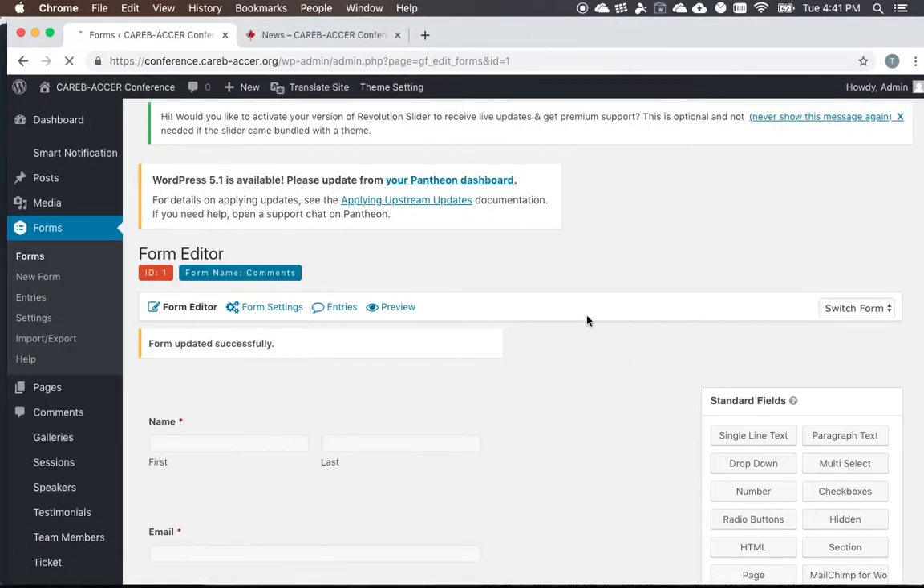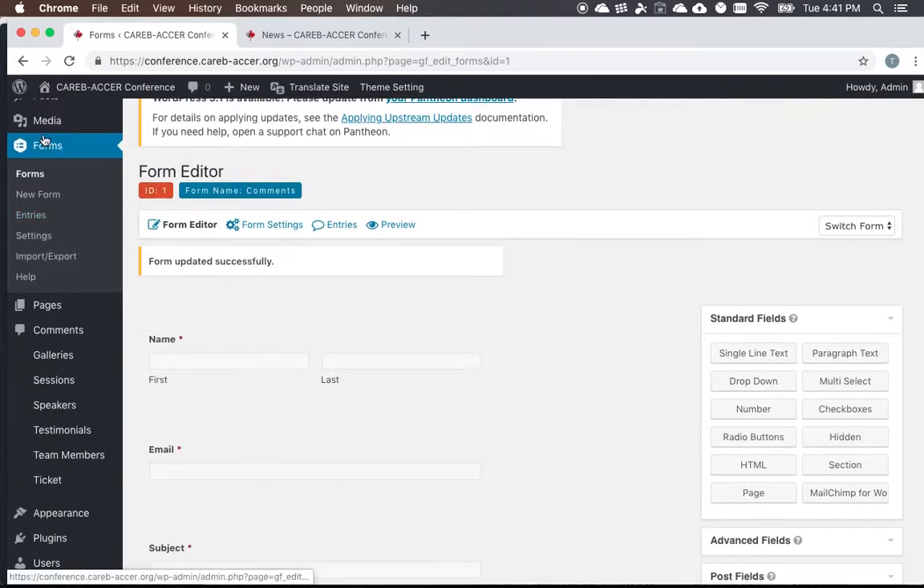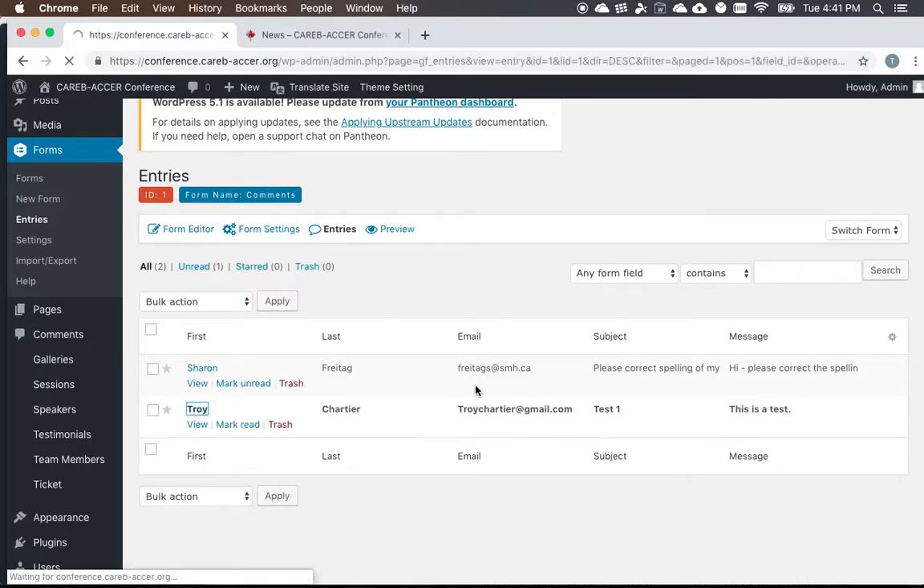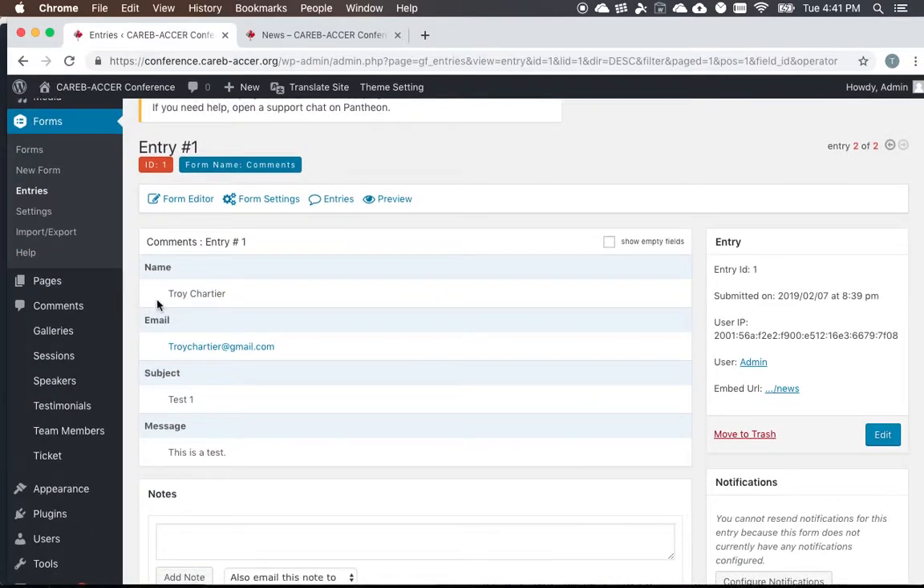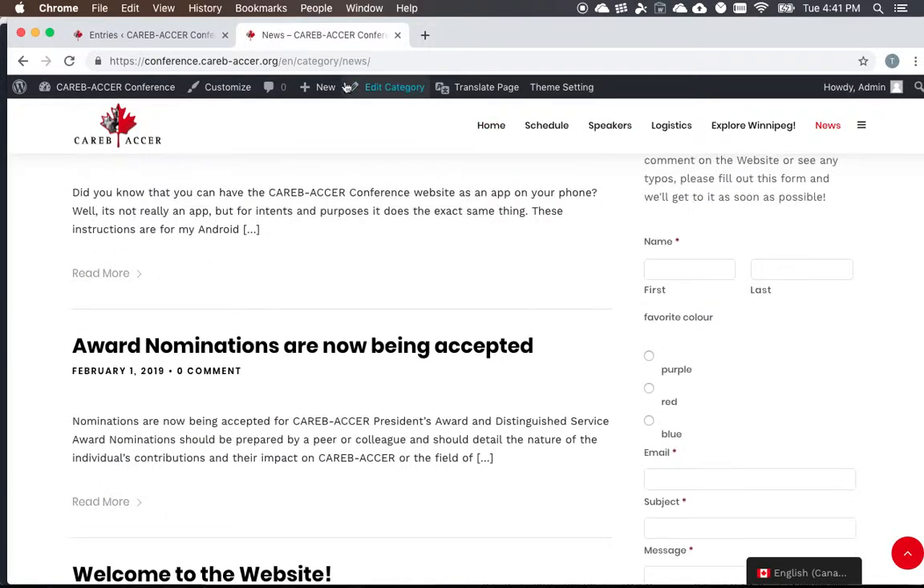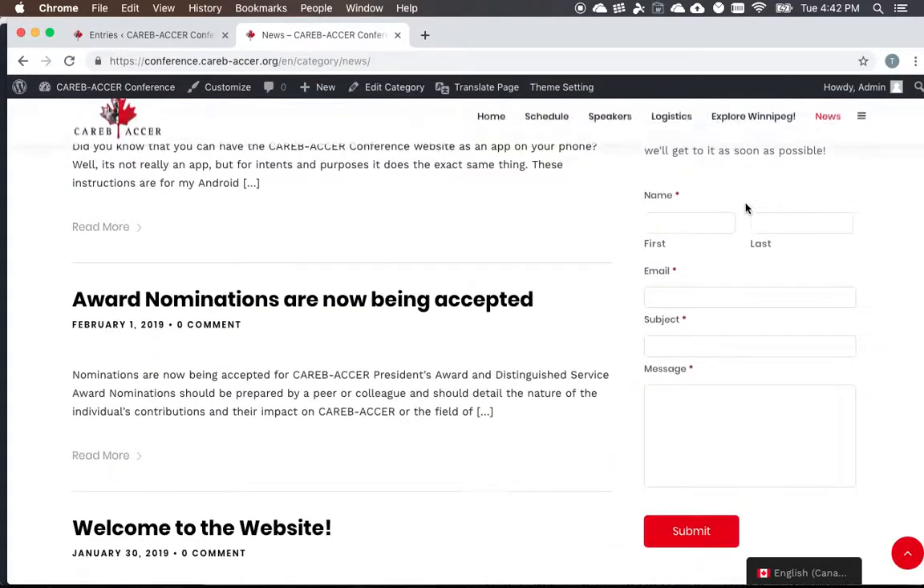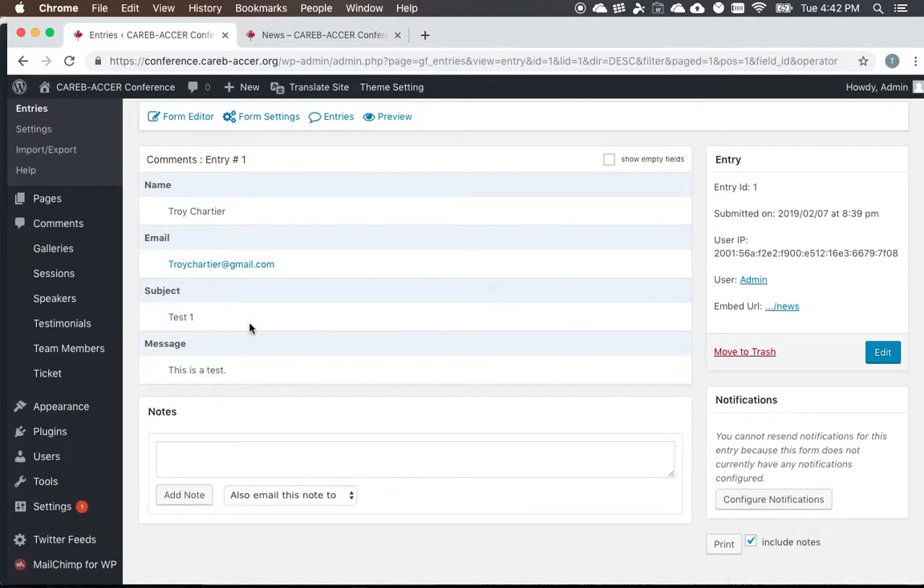So this is currently not set up to any email, so the only place that this goes is it just gets logged into the entries here. So you can take a look at my entry here, that it says all of the fields that you see here, up here as well.